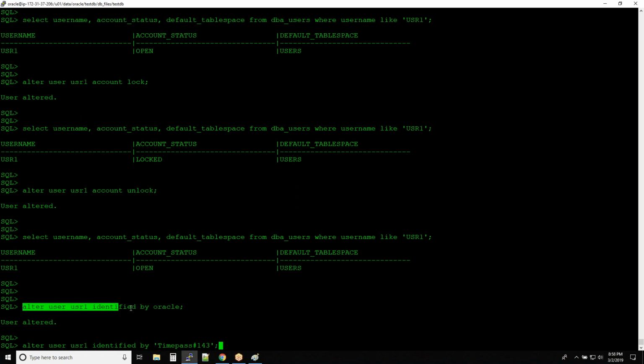Because if you use a statement like this, SQL is not a case sensitive language. So if you specify this one, and in this one, if you specify time pass, T capital and other small letters, then Oracle will still consider all of it as small letters. So still you'll be able to log into the database. So for all the complex passwords, make sure, or rather, I'll put it like this. If you are specifying passwords, always use single quotes.